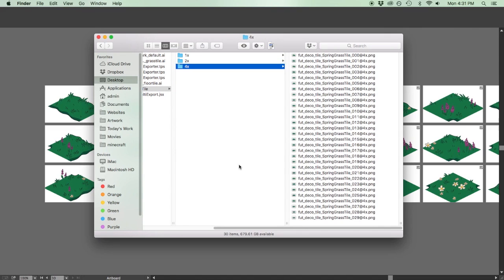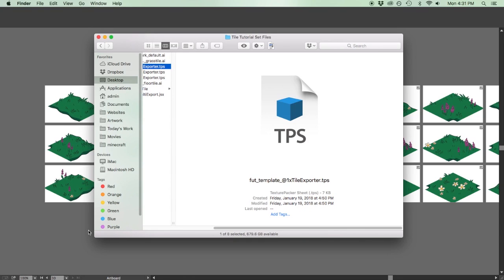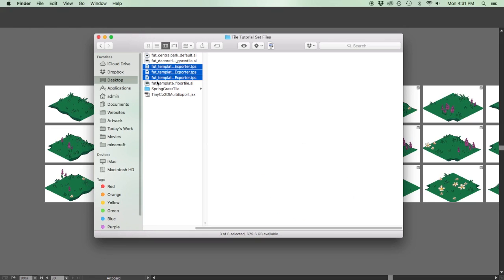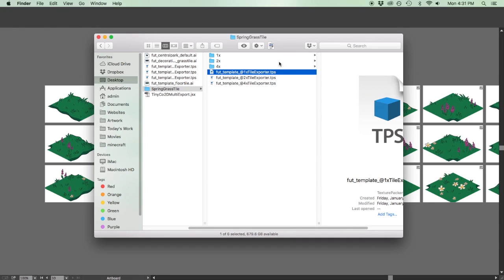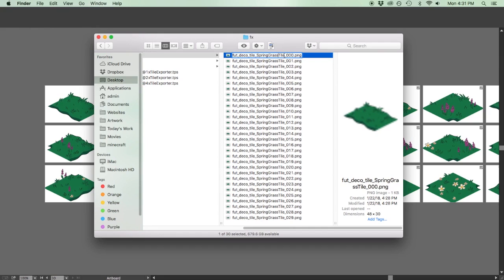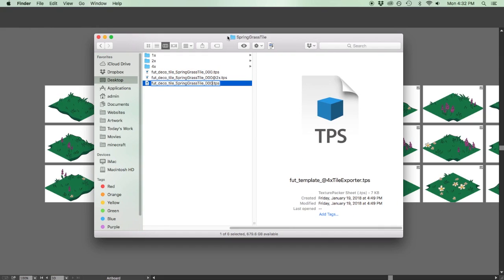Looks perfect. Now we're ready to move on to the fun part, packing all these tiles up into a nice tidy texture sheet. Fortunately, there are templates ready for this part of the process. Locate the 3 files named thusly: fut_template_@1xtileexporter.tps, and the same with 2x and 4x. I'm going to go ahead and copy these into my spring grass tile folder, and I will rename them to match my files. Alright, now that that's done, let's pop them open.